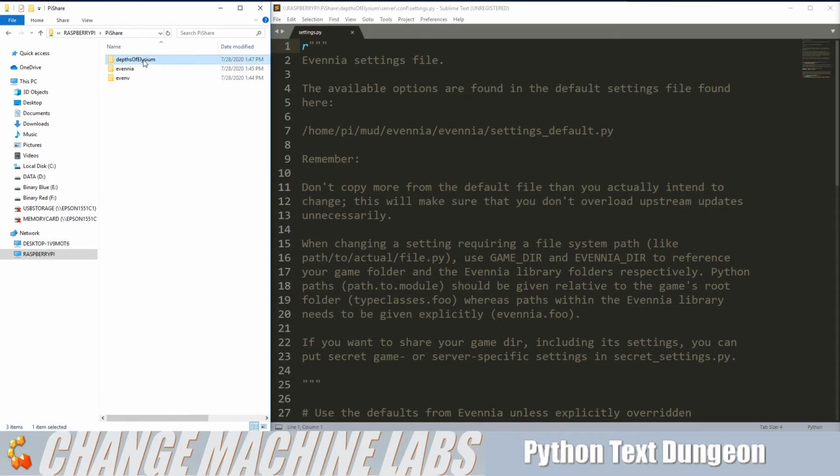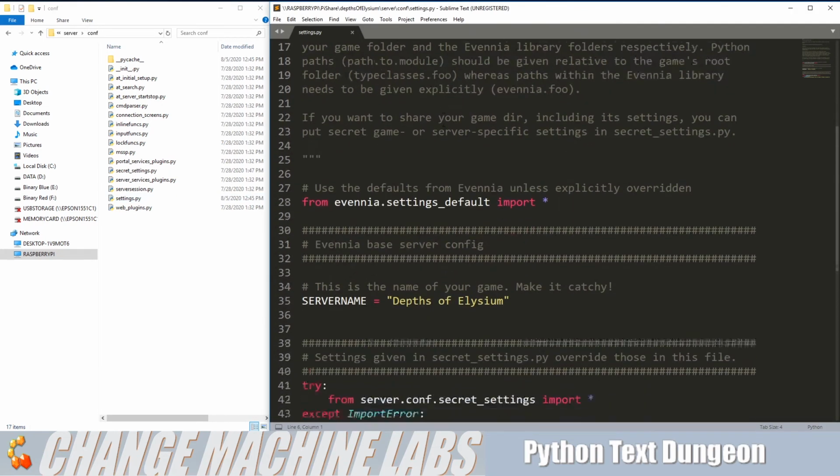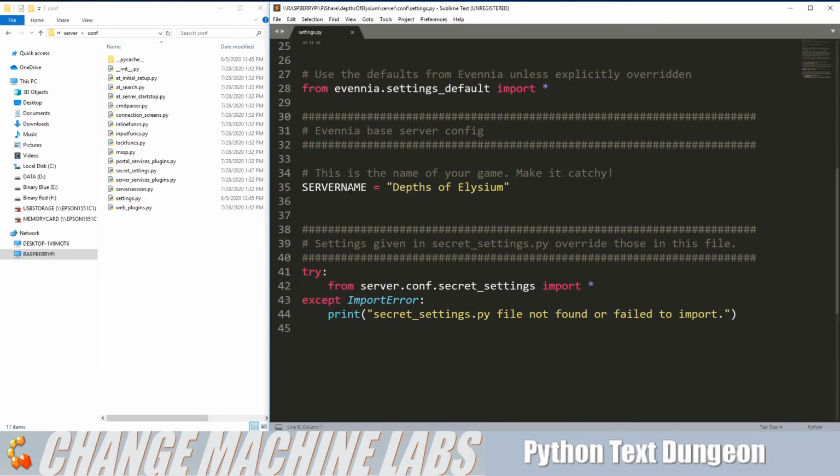So to do that, we go into our game, into the server, and then the config folder. And in here, we have a settings.py. I already have that open here on the right. And we can scroll down. I've already updated the name, but your server name right here is the friendly name that you'll see at the top of a web browser or when you're launching the game. So you can still have a file-friendly name and a human-friendly name.